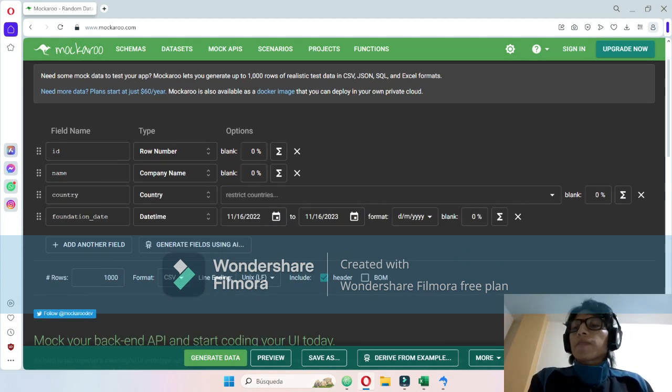Here we have specified an ID as a field name, with a type of row number, which is a number that goes in sequence, auto increment as we say in our database. Next, a name, for which we selected company name, a country, of type country, and our field named foundation date, which is of type date time, where we have selected a format of date, month, and year.